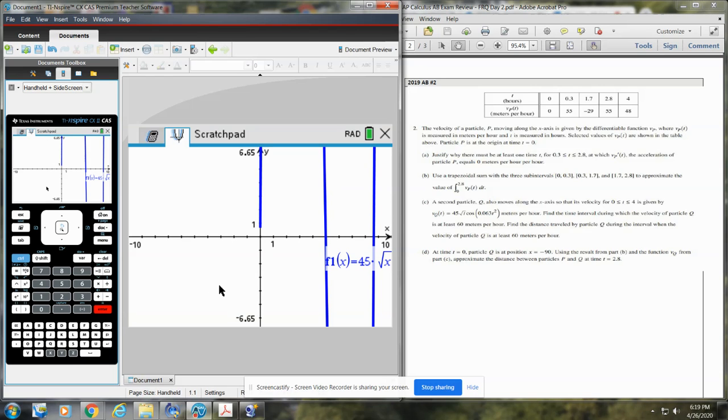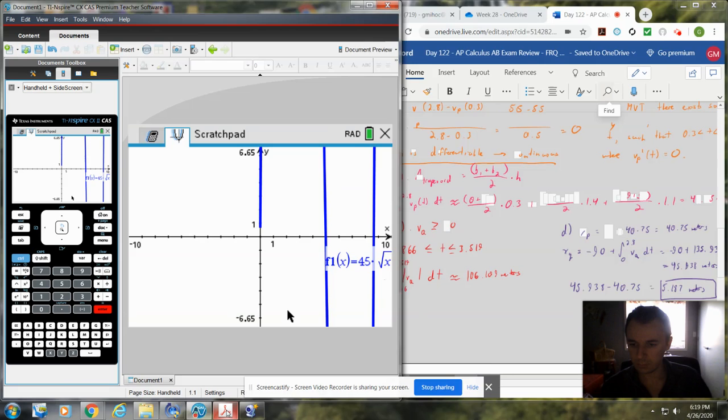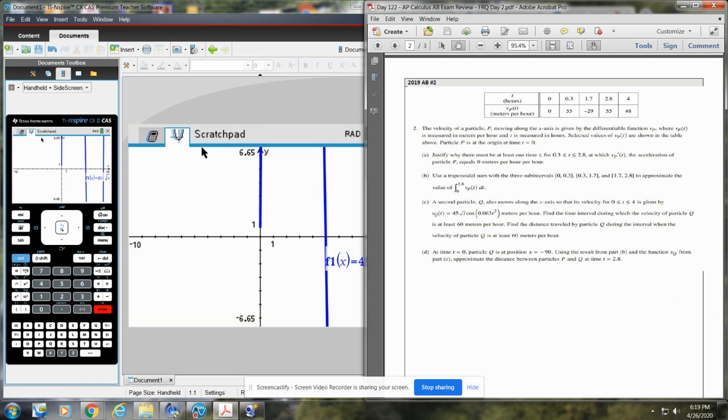Now, at the same time, if you recall, what we also did is we also graphed 60. We graphed 60 because we basically want to see where that graph gets above that y equals 60 line. So we're trying to figure out where does that graph go above that y equals 60 line. So let's do that as well. Okay, so let's also graph that y equals 60.